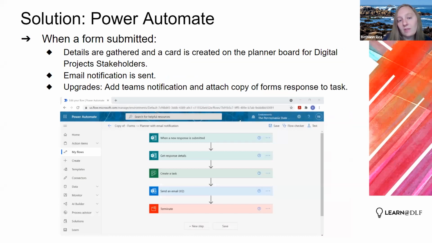So another solution that we implemented along with Planner was that we also built our new project proposal form that simplified it down to 10 questions. And when a form is submitted, the details are gathered in Power Automate through this workflow, and a task is created and added to the planner board in the intake queue, and notifications are sent out.